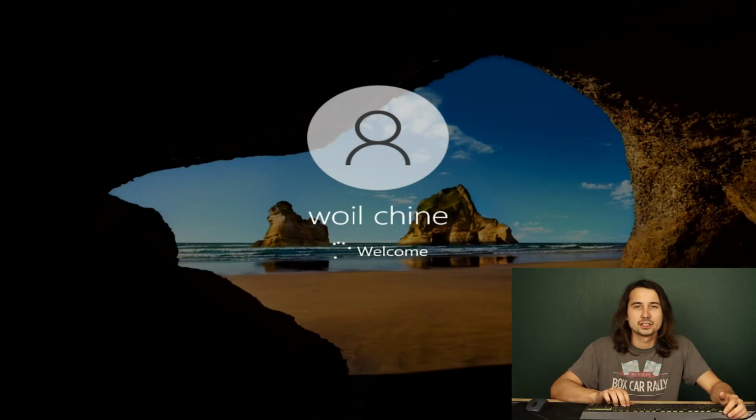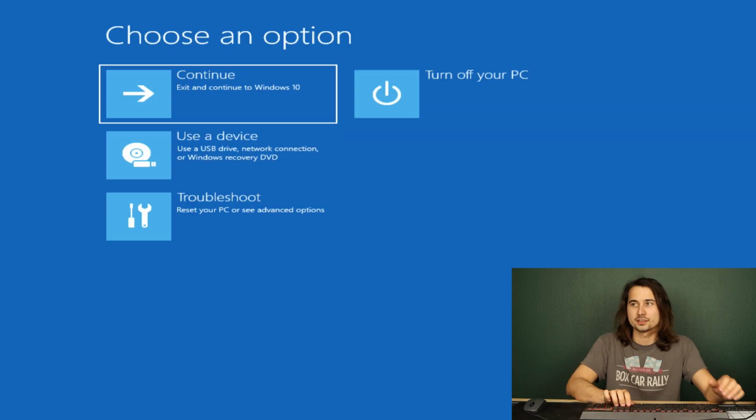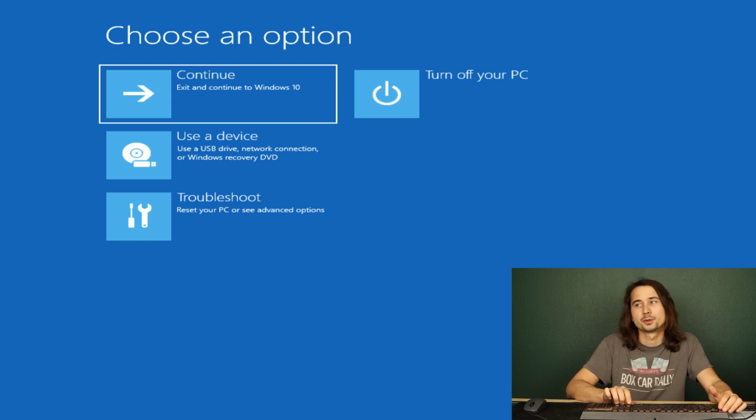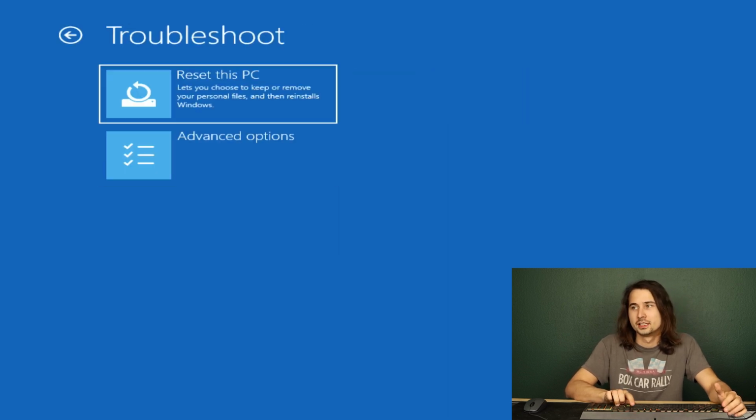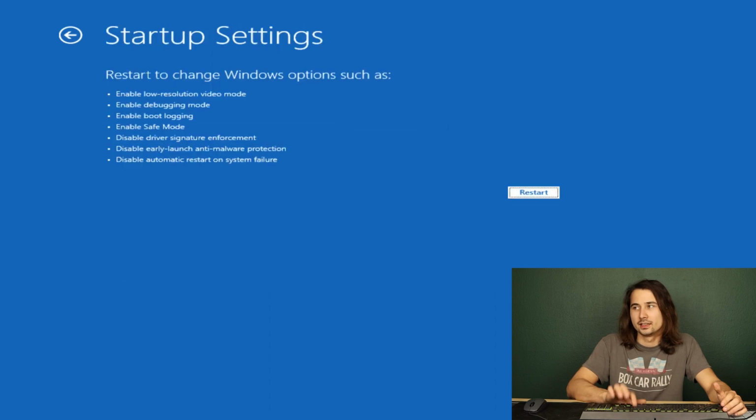So first off, you want to get into safe mode. And to do that, you just want to let it boot loop a few times and it'll eventually give you the blue message. Windows couldn't load properly. Obviously, it has to fail a few times. So after it fails to boot a few times, it'll give you this recovery mode message. Just want to select advanced repair options, go to troubleshoot, and then advanced options, startup settings, and hit restart.